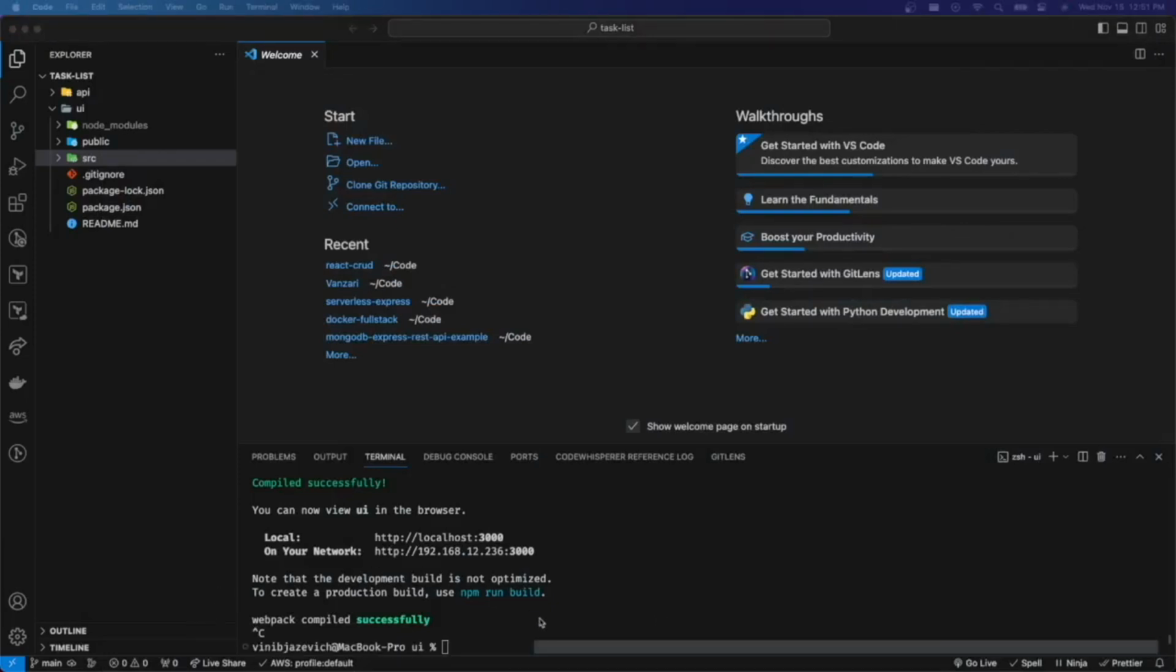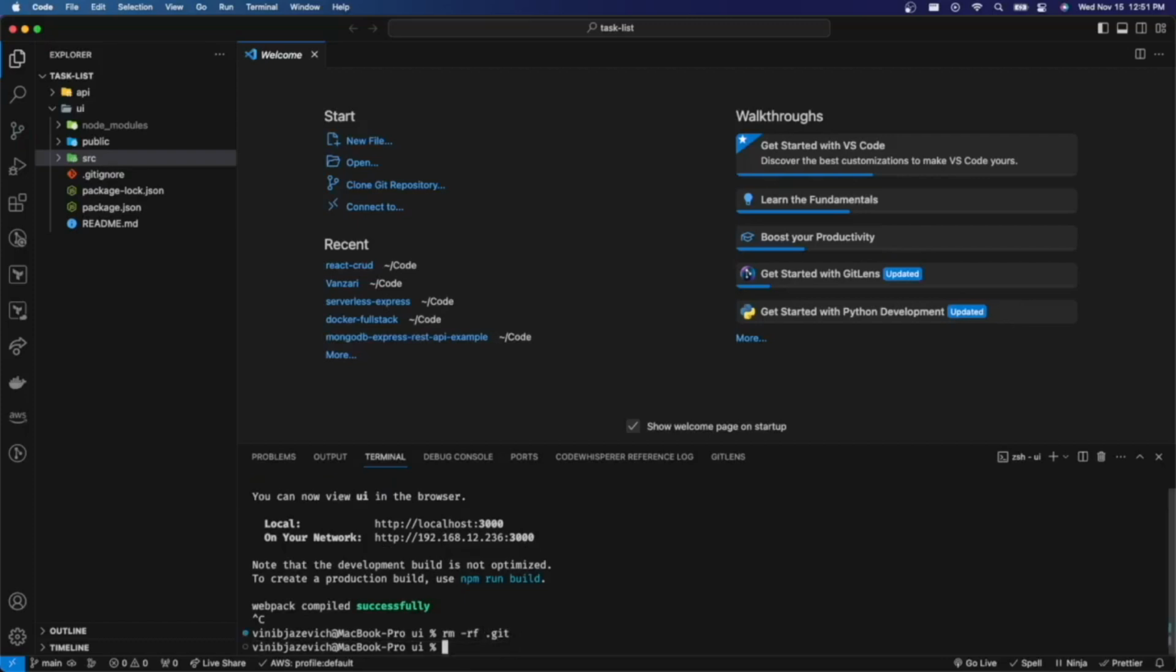Now we want to go back into the terminal and run the command rm space -rf space .git. What this is going to do is remove Git from our UI folder. Basically, because we have a mono repo, we want Git to be in the root directory, so the task list directory, and not the UI directory.